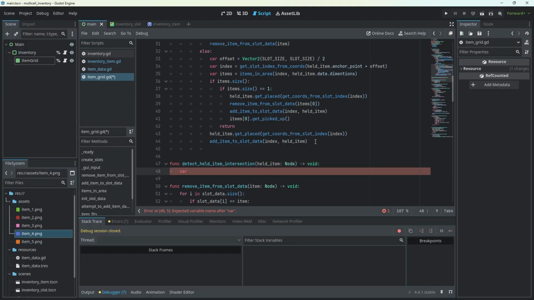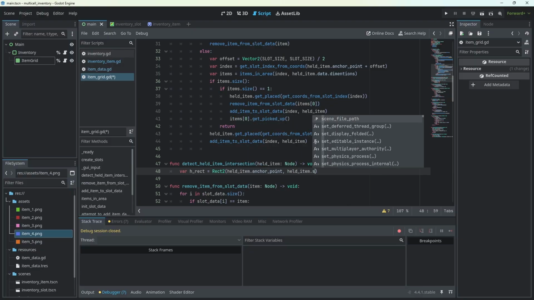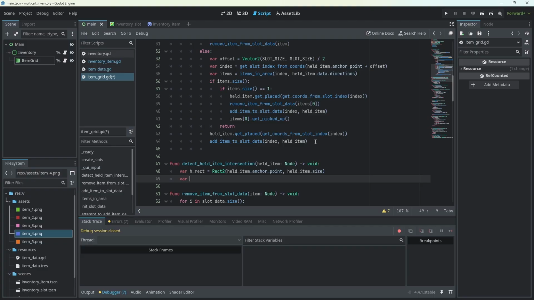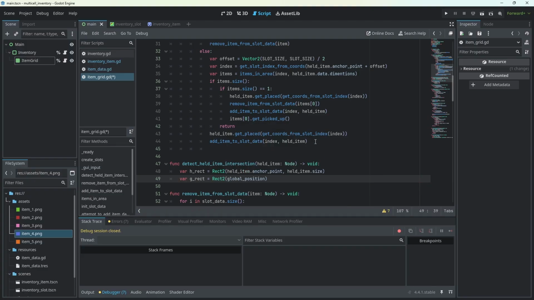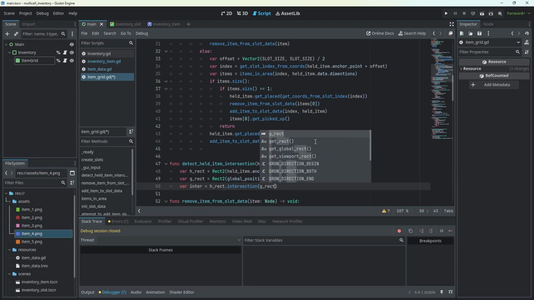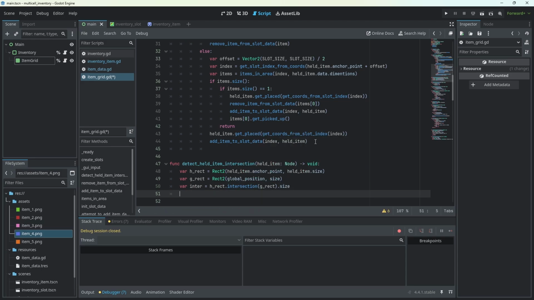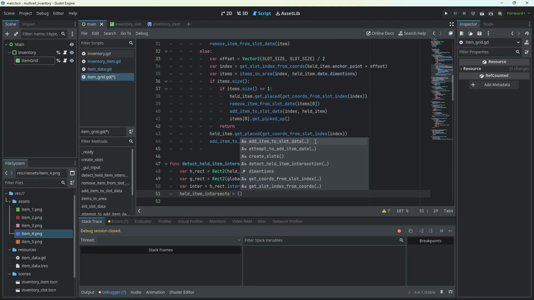Now the first thing we're going to do, we're going to figure out the rect of our held item, which is going to be Rect2 of held item anchor point and held item size. Then we need to figure out our rect, which is going to be Rect2 of our global position and our size. And then we're going to figure out our intersection. That is going to be the intersection of our held item rect and our own rect, and we're going to get the size of this thing.